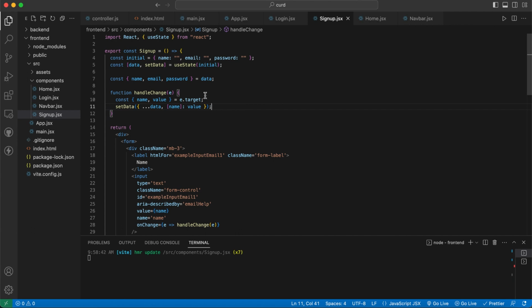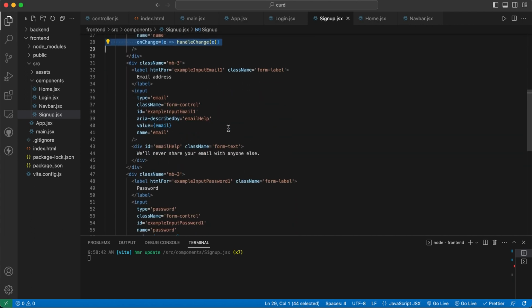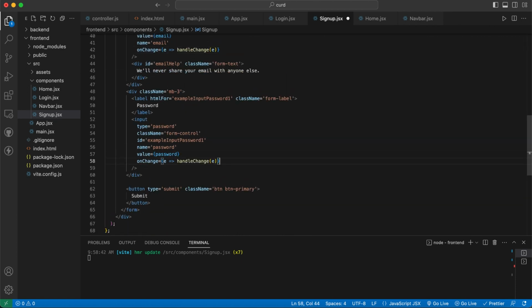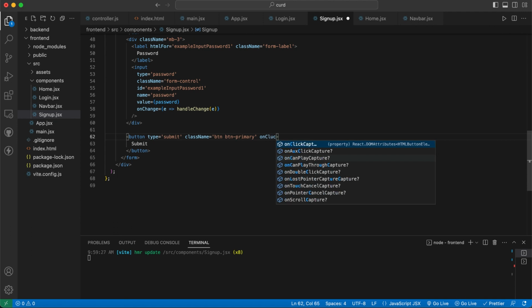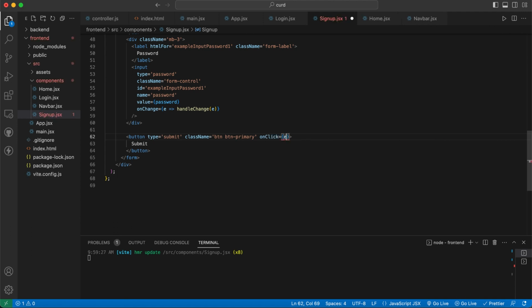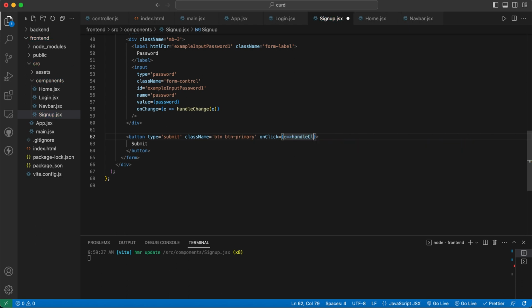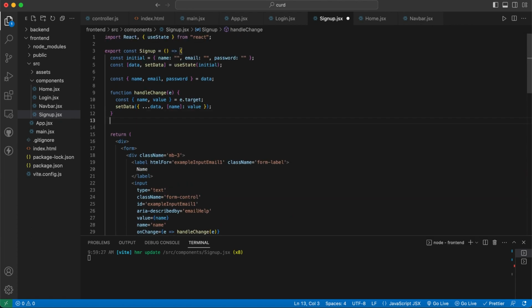So that's all, and just copy this thing a couple of times. In email also we need the same thing, password also we need. So one last thing is for the button, onClick, e, handleClick. So in the handleClick, let's create that function too.